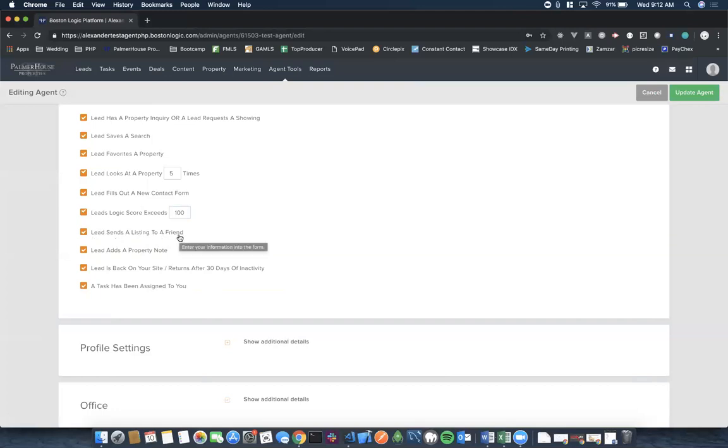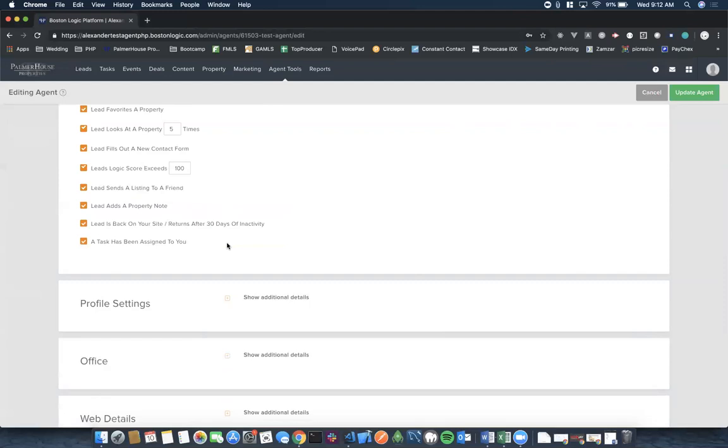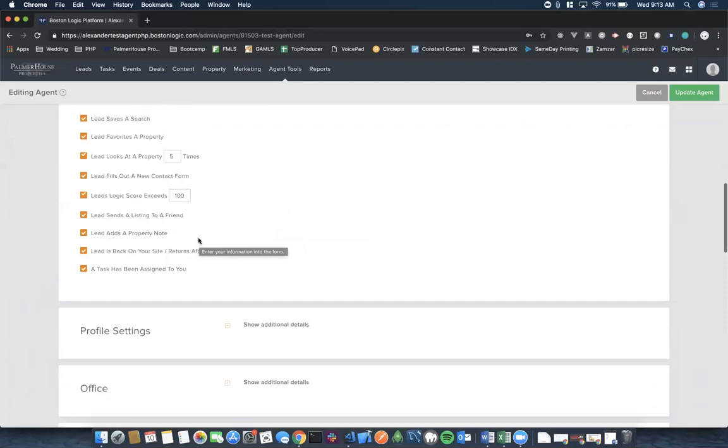So anytime they share this listing, you're going to get notified on that. Send them a quick note. Hey, I noticed you shared one of the properties you were looking at with a friend. Does your friend need a realtor? I'd love to connect with them. Lead adds a property note. Again, if they add a note on one of the properties in the system, you're going to get notified. If your lead is back on your site or returns after 30 days of inactivity, that's going to send you a notification. And if a task has been assigned to you, you'll get a notification.